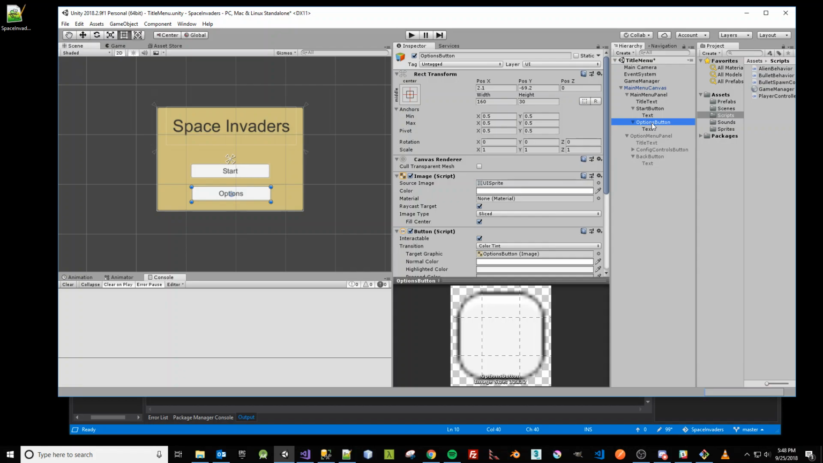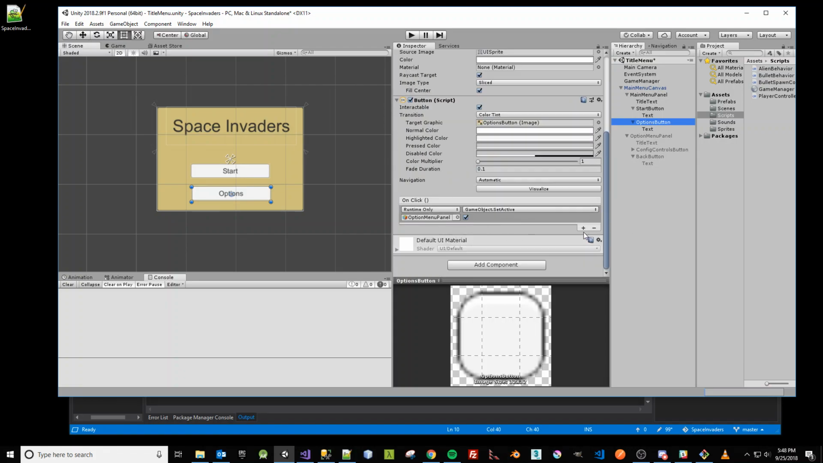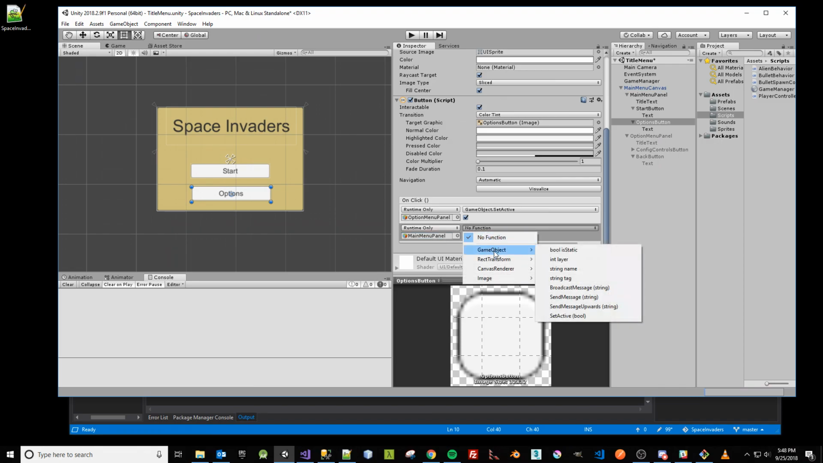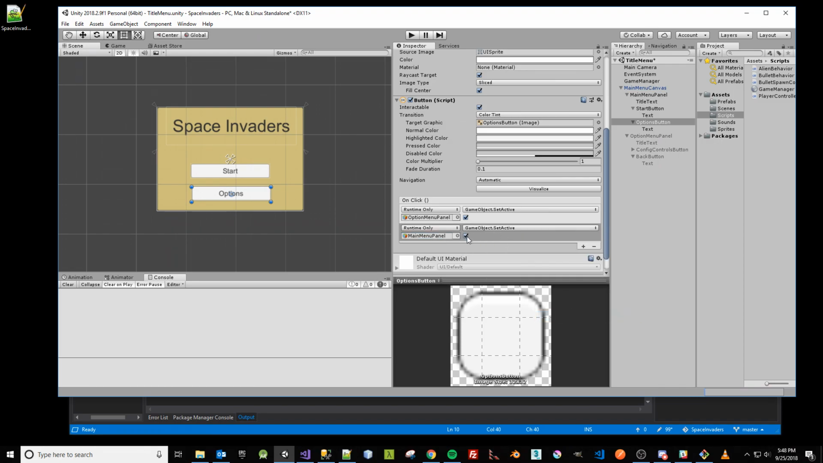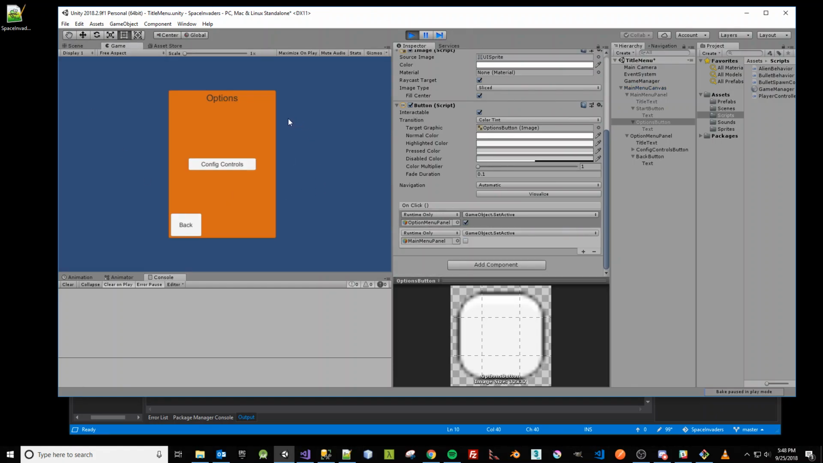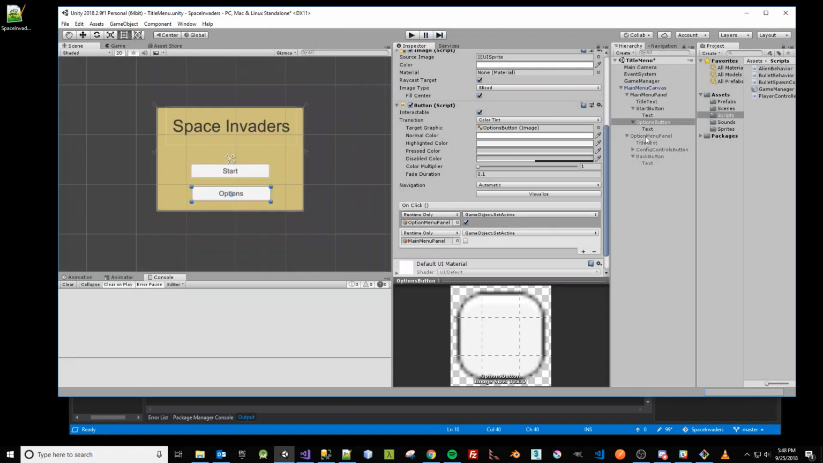So I'm going to go back to my options menu button down here. On click, I'm going to add another event, and this time we're going to take the main menu panel and we're going to drag it down here, and we're going to game object set active bool false. Okay, we're going to test this now. Space Invaders, start, options, boom. So notice the main menu panel is now gone, and I can take care of my options. Alright, let's implement the rest of that.